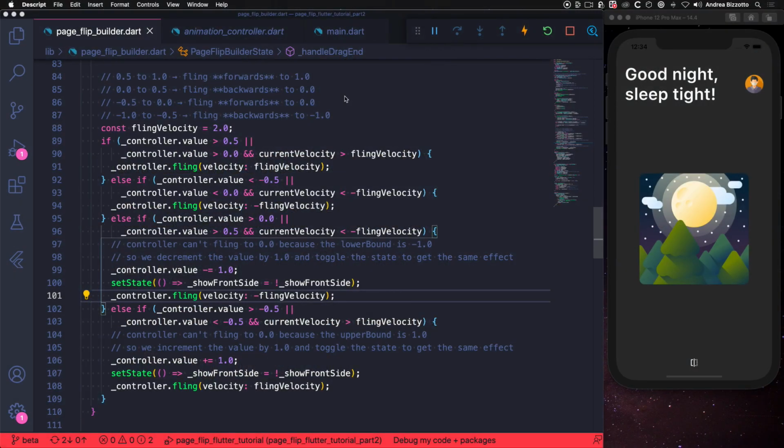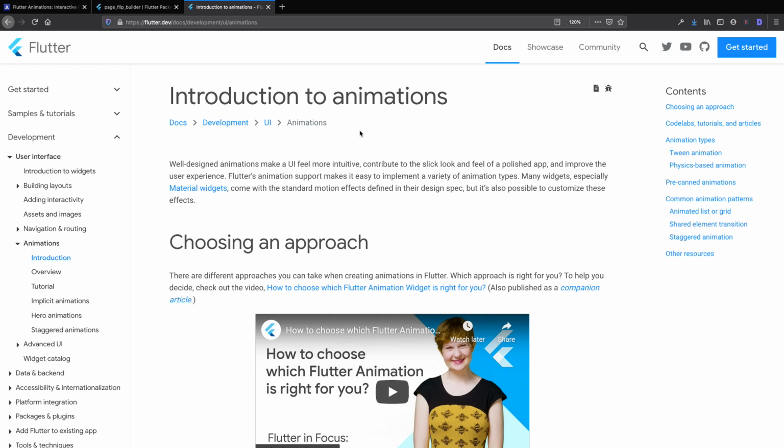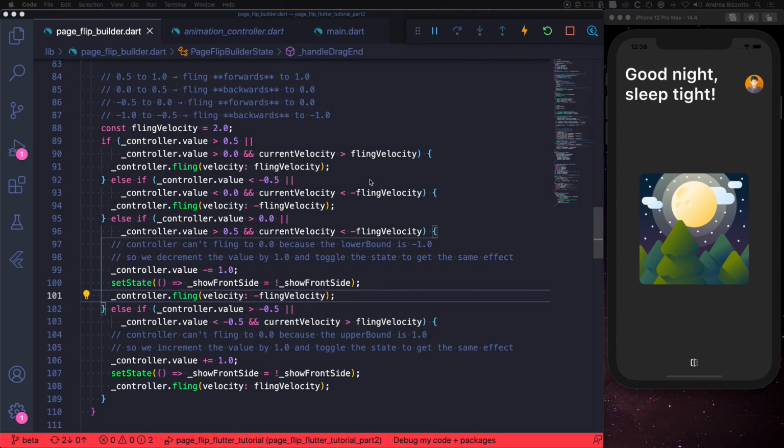You can use Page Flip Builder to add a touch of magic and make your apps more fun to play with. And I published this package on pub.dev so that you can easily install it and use it to flip pages, cards, or widgets of any size. And if you want to learn more about animations, then this page on the Flutter website is a great place to start. In any case, I plan to cover animations more in detail in the future.